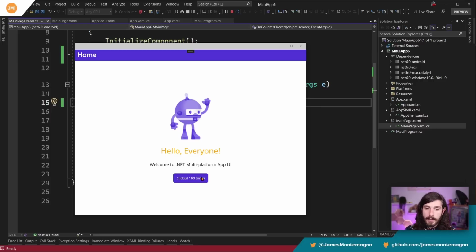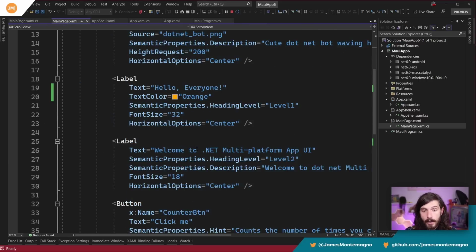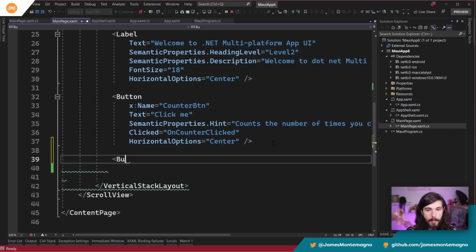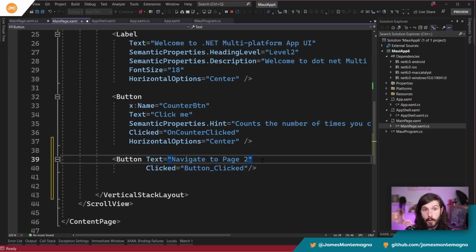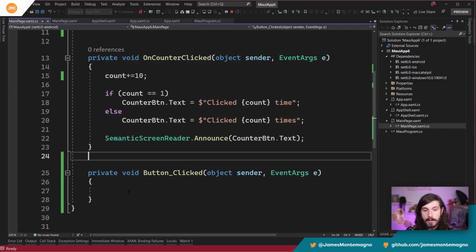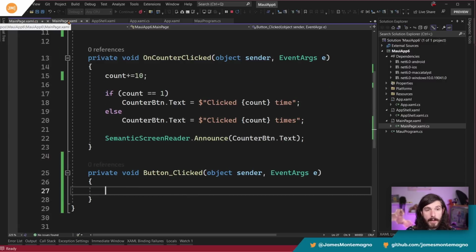So I'm not only creating and updating my UI in real time, but I'm also modifying my code too. And that also extends to adding new elements. For example, if I add a button here and set text equals navigate to page 2, and then add a clicked event in here, I can have it create a new handler for me, which is pretty cool. That's going to do some code generation for me when I save, and create that automatically for me inside of this code behind here. That's pretty cool.